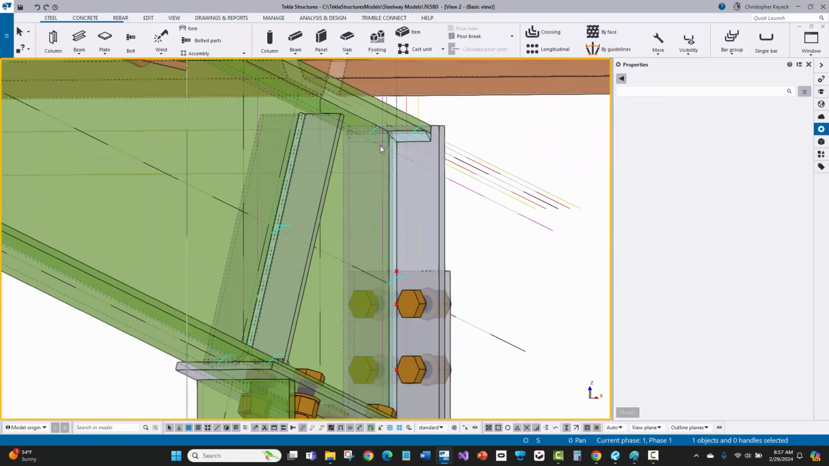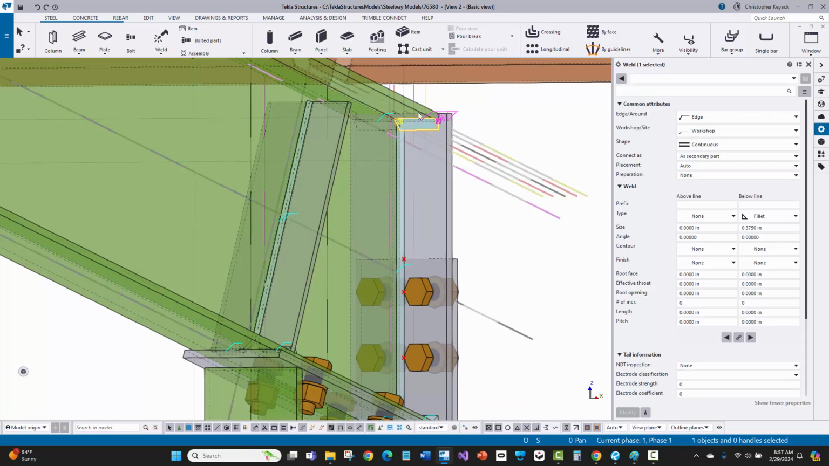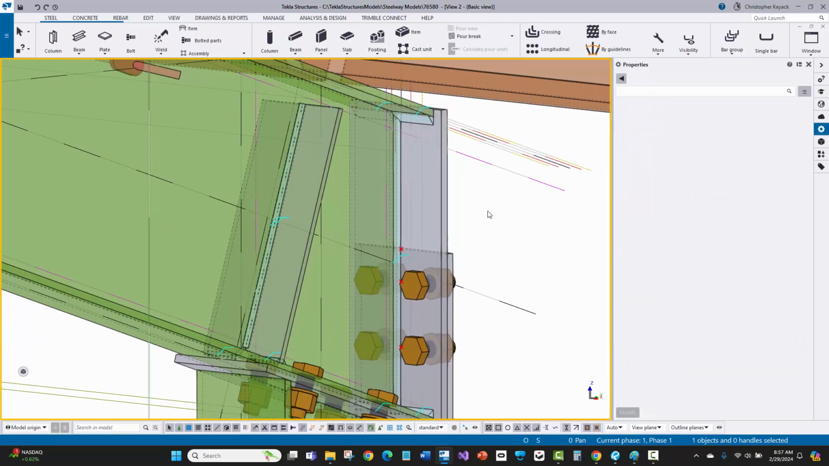Now that took a little bit of extra time. You could have done simple welds as well. But I just did these welds here so I could control exactly which side and the length of the welds that I need specifically here for the robotic welding machine.